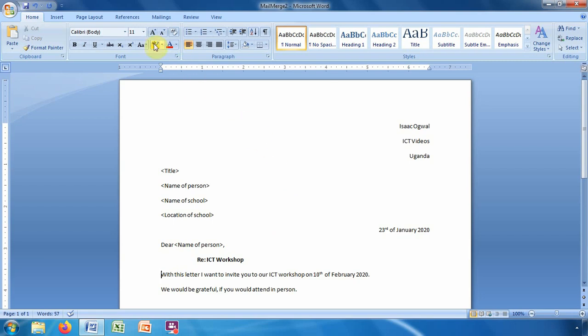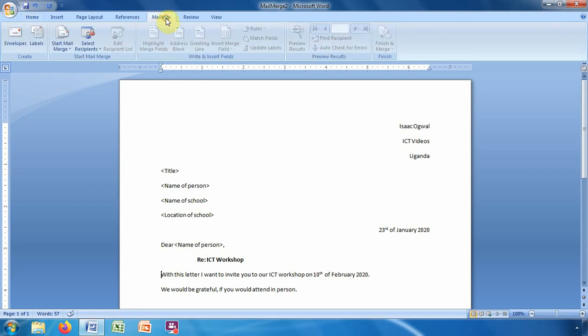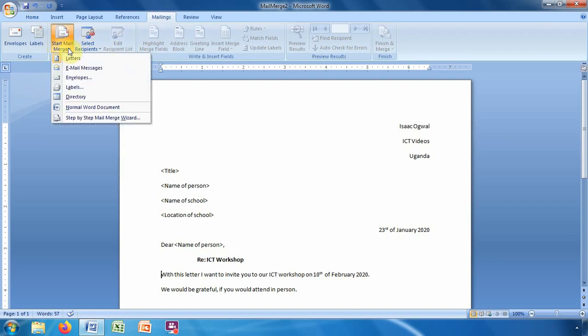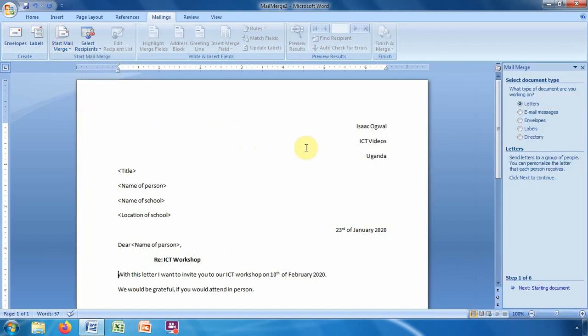To do so, we go to the Mailings tab, then we select Start Mail Merge. You can see a number of options, and the easiest is using the step-by-step mail merge wizard, so we click on it. After clicking, there is a pane that appears on our right hand side. So this is the pane that we shall use to create the letter, or to take us through all the mail merge steps.